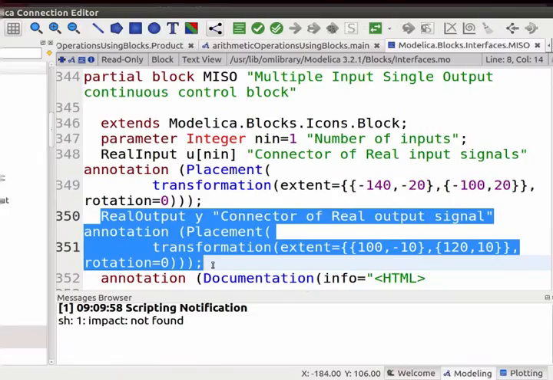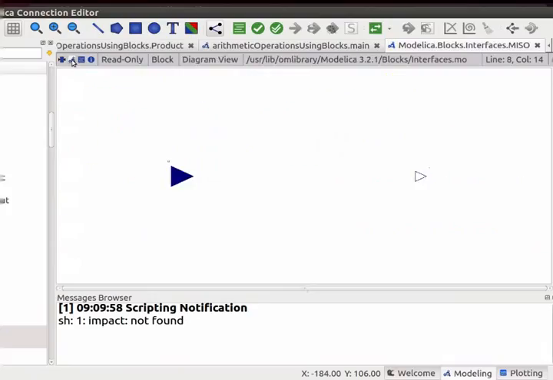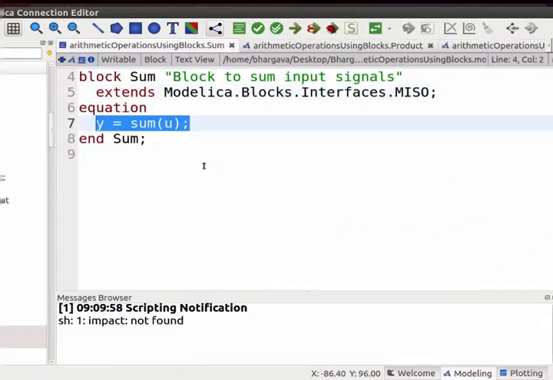Real input and real output are present in the same package of Modelica library as Meso. Please look into them. Now let me show you how the diagram view of Meso block looks like. Let us now go back to sum block and continue from where we left off. Variables y and u are a part of this block since it inherits Meso. As we have learnt in previous tutorials, sum is an array function. It takes an array as input and returns the sum of its elements.